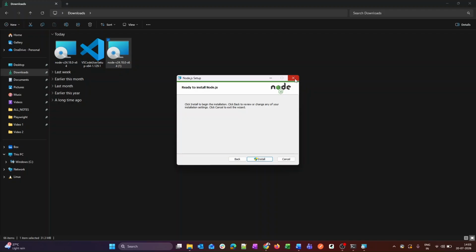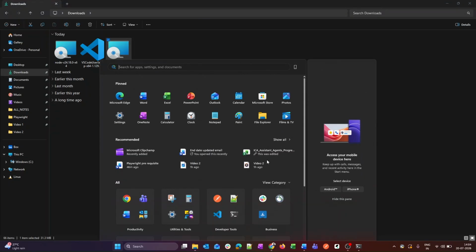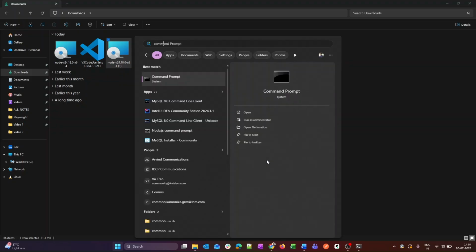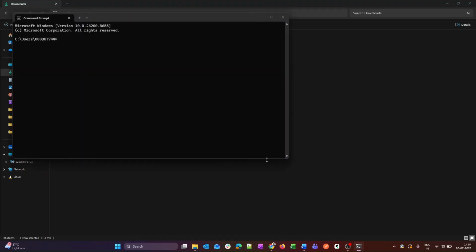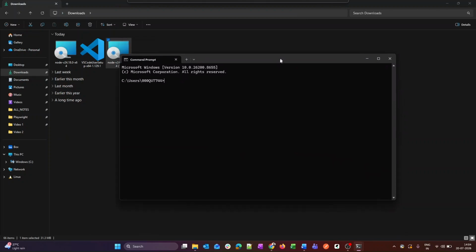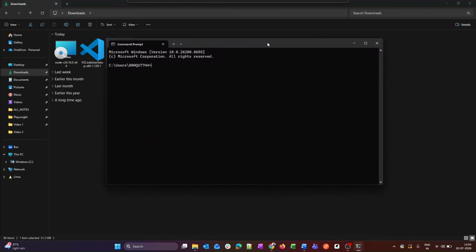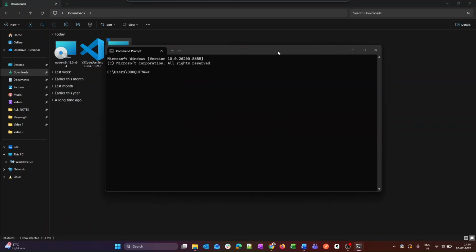Now let's make sure that Node.js was installed successfully. How can you check that? To check that, we need to open a command prompt. To open the command prompt, I hope you are already aware: just search for command prompt in the start menu and you will get it. To check which version of Node.js you have, and whether it is successfully installed or not, you need to type node space hyphen v. If you see the version number here, congratulations, your Node.js is successfully installed.